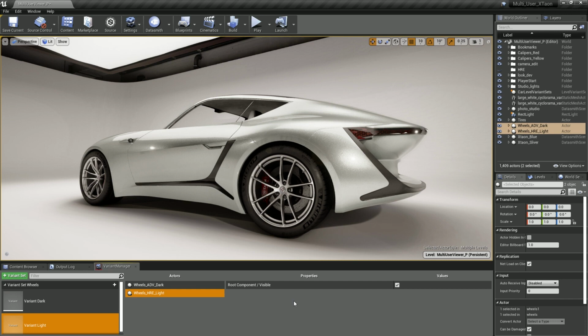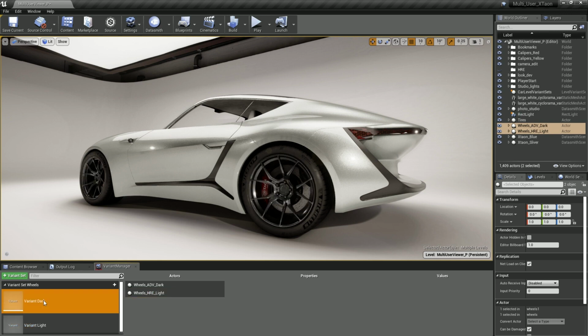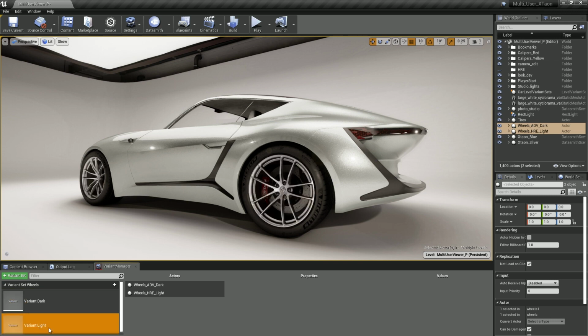To switch between these variants and see the change happen, all you have to do is double click on the actual variant. So if we go over to the variant and double click on variant dark, obviously it switches on and displays the variant dark. And of course, if we double click on variant light, we'll start to display that set of options.